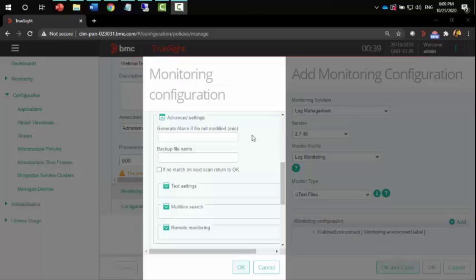In this option, you can generate an alarm in case the monitored file has not changed for more than the number of minutes you would mention in this field. Now, some log files, like the petrol agent error logs, are rotated once a specific size is reached. In that case, it creates a backup file and starts writing to a new and empty file. So if this is the case, you can mention the name of the rotated file in this field in order to scan the last entries which were left before rotating to the new file.